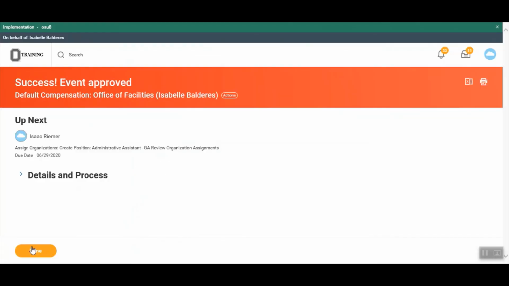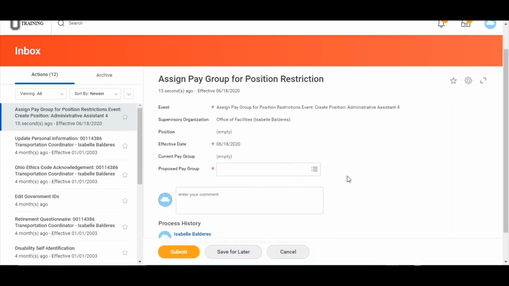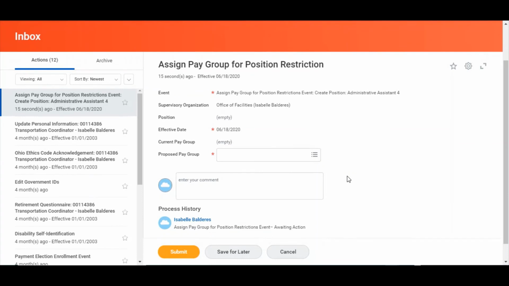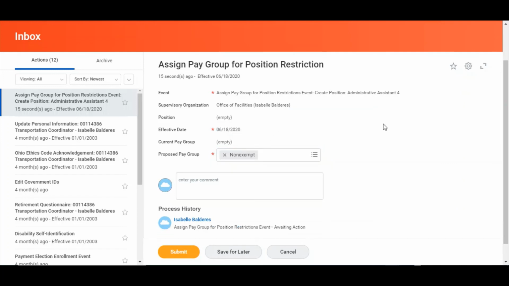Up next, I have another task to complete. From this screen, I'll select Open to begin the Assign Pay Group for Position Restriction task. Once the task opens, I'll select the Proposed Pay Group field. I'll select the appropriate option for the position as discussed with my HR consultant in leadership during pre-planning.